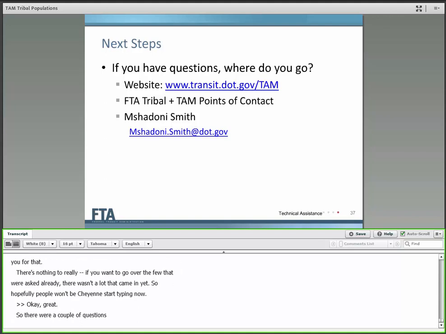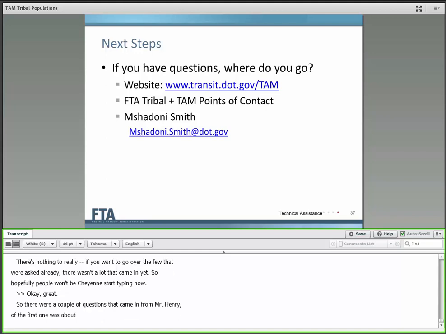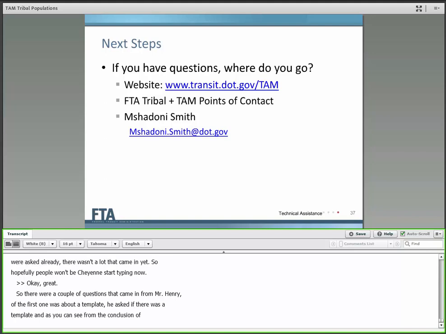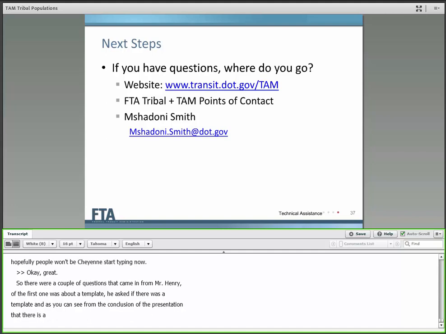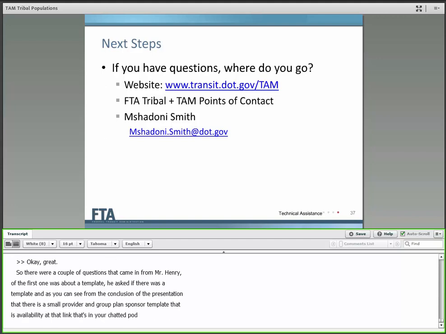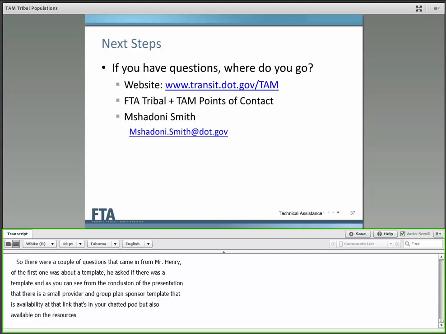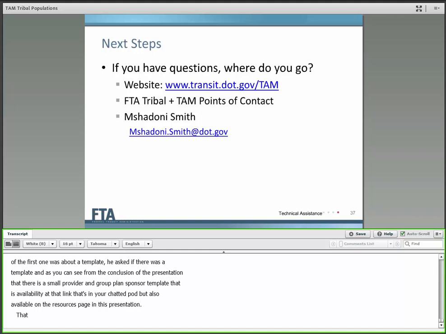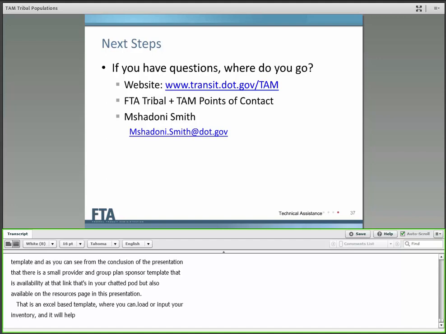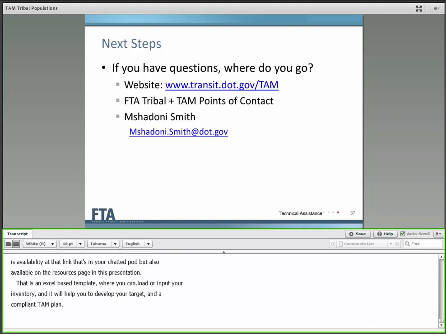Okay, great. So there were a couple of questions that came in from Mr. Henry. The first one was about a template. He asked if there was a template, and as you can see from the conclusion of the presentation, there is a small provider and group plan sponsor template that is available at that link that's in your chat pod, but also available on the resources page in this presentation. That is an Excel-based template where you can upload or input your inventory, and it will help you to develop your targets and a compliant TAM plan.